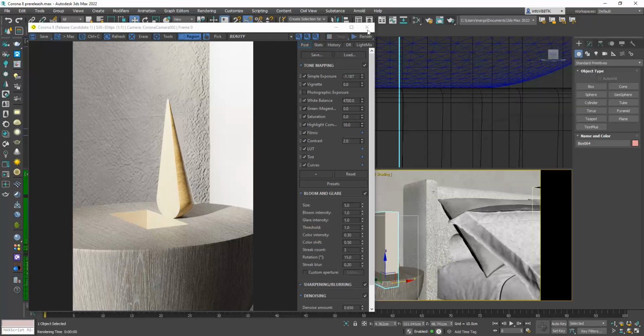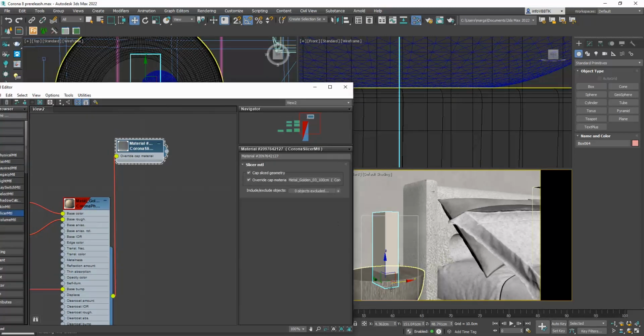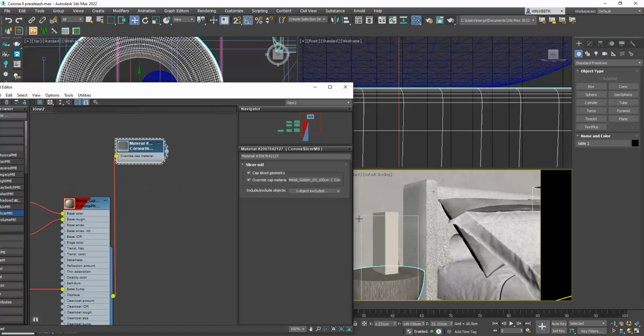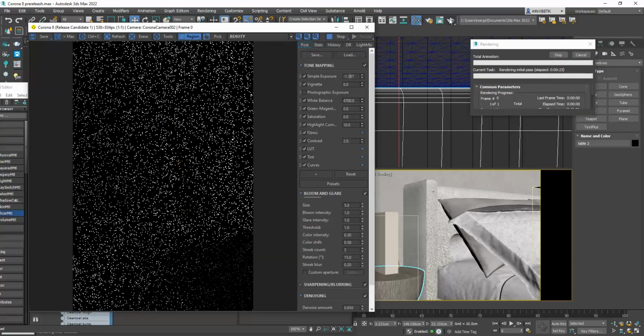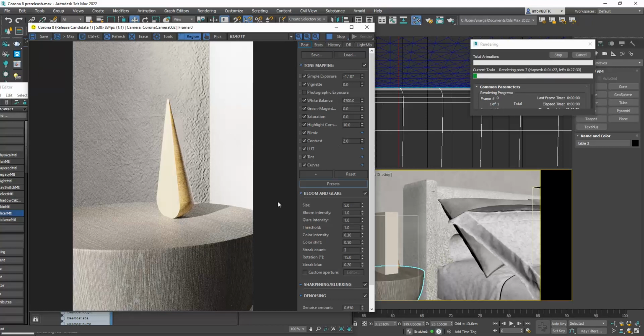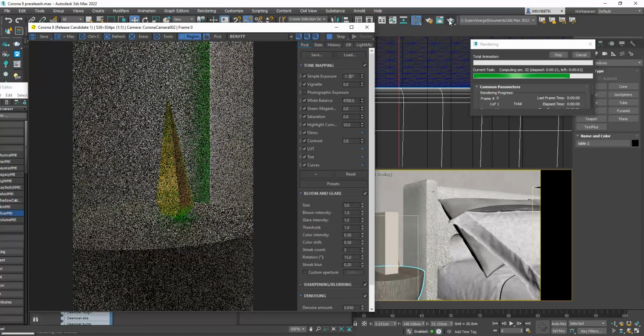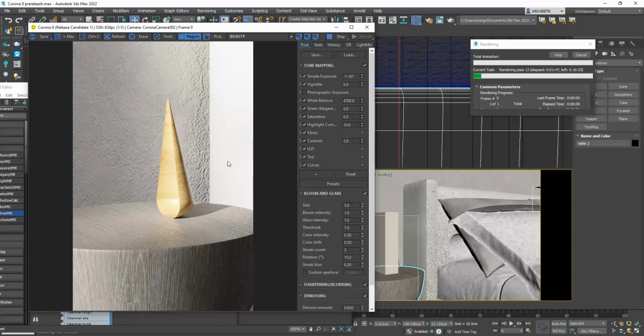Let's go to the Corona Slicer material parameters, select the nightstand, and click on the plus icon next to the Include/Exclude object settings. If we now render, the nightstand is excluded from the Corona Slicer material and it no longer appears to be cut. Moreover, if we uncheck the cap slice geometry, the object will appear with a hole at the intersection. This is empty now.